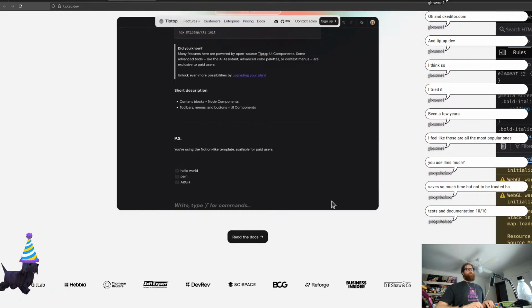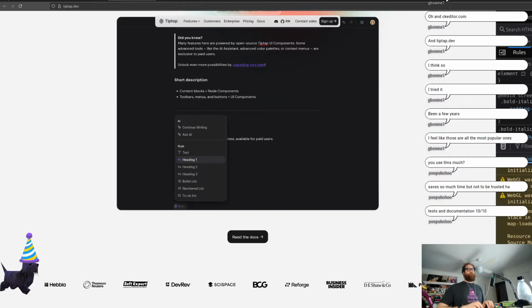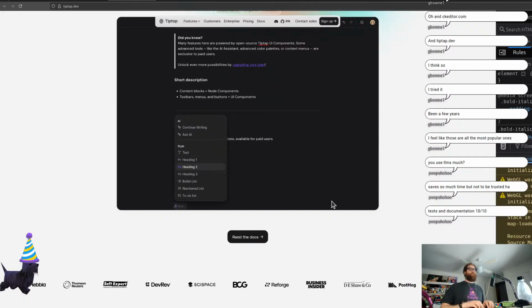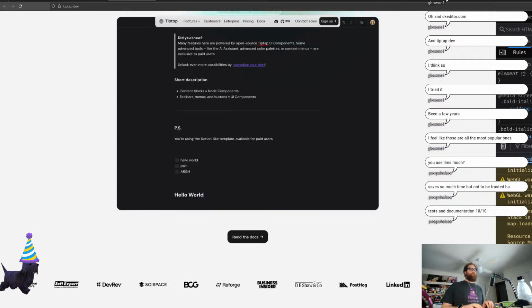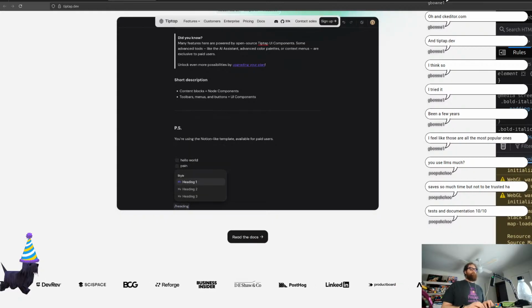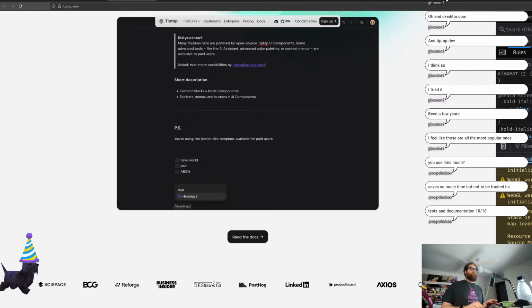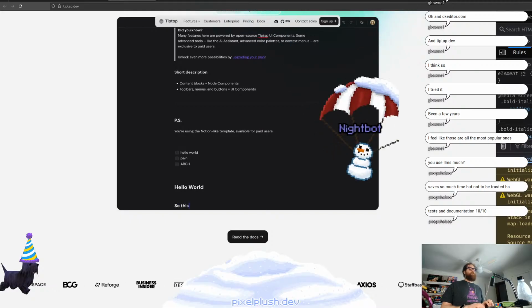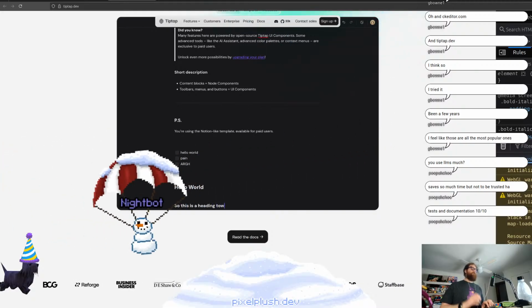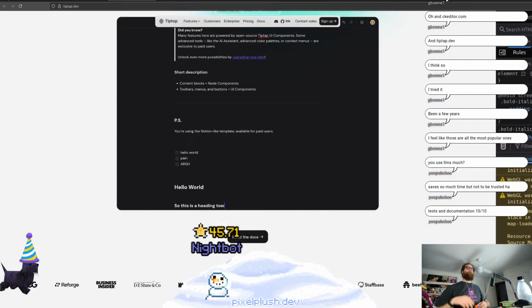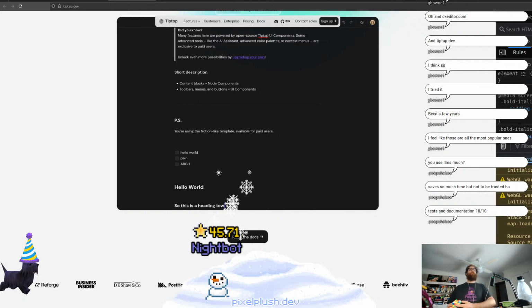I really do like that. That is, I feel like, a great functionality, because I'm not moving my hands away from the keyboard itself. All right, cool. I don't need the space, so this is a heading 2. Oh, I can't type. Test and documentation, 10 out of 10.